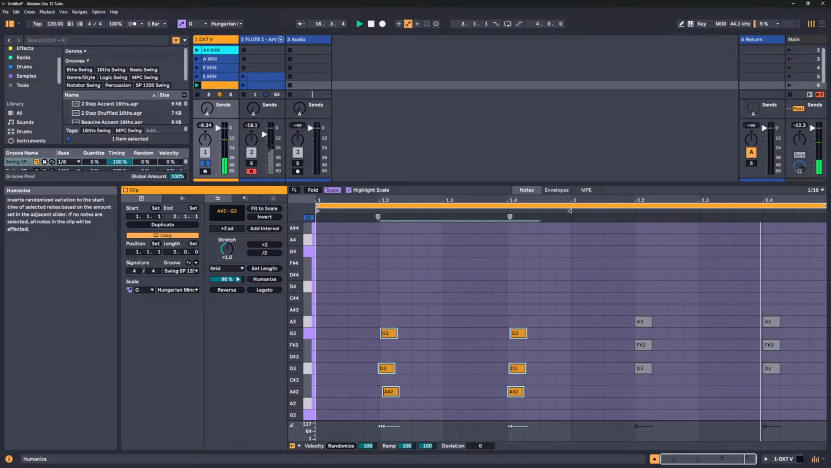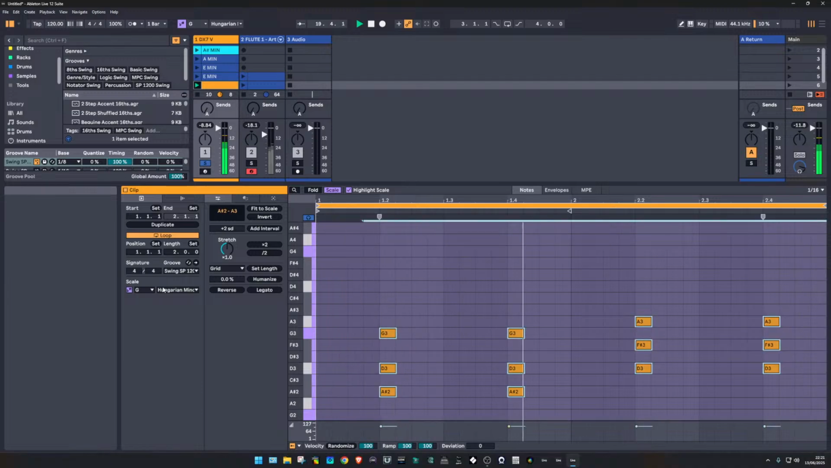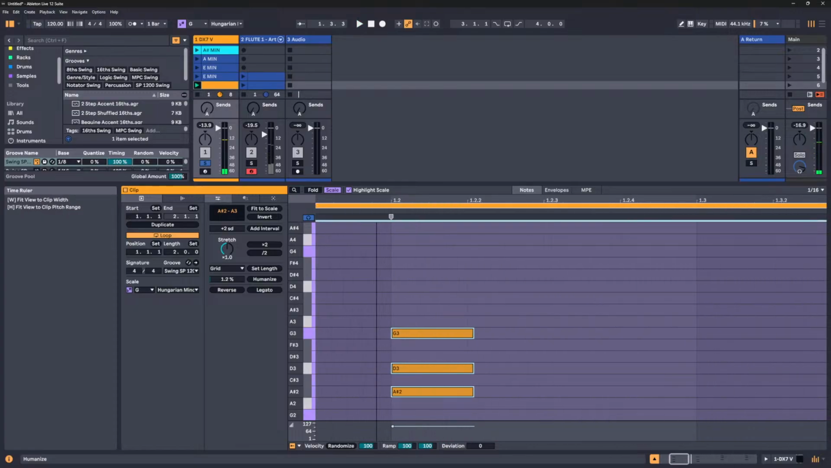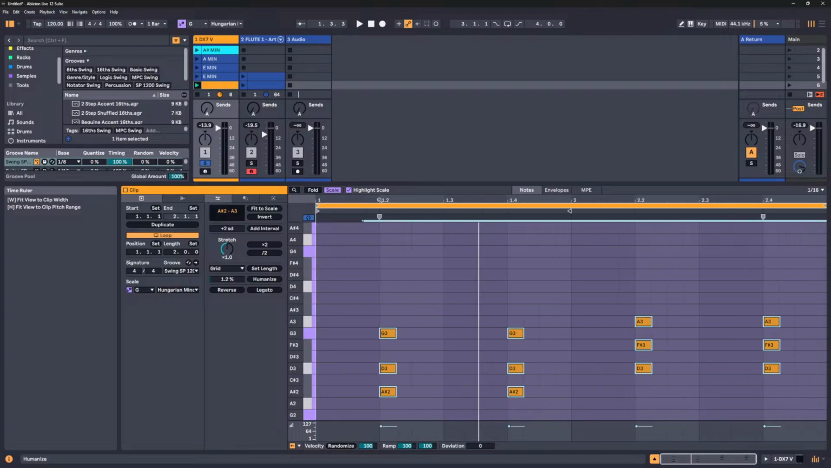So instead of going like that, just go for something small. Select all your clip, something like 1%, and humanize 1 or 2 times. Okay, if we zoom that now, we should see that it slightly moved the note, and that's enough to make it less robotic.